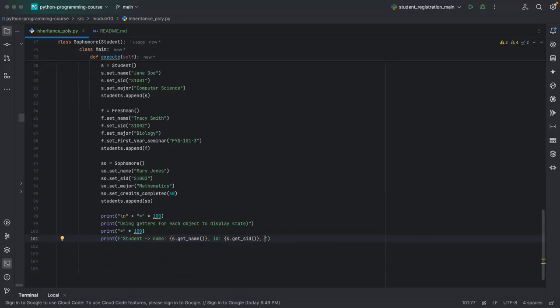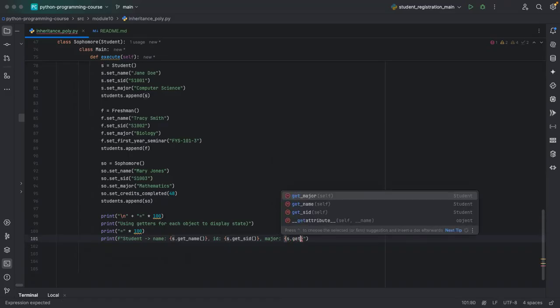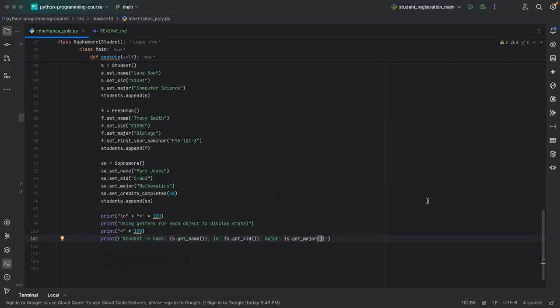Comma, major, get major. And if you notice, it's deriving from our student class. So this will display our student object and all of the values that we've just set inside of our student object. And I'll type the next one also because I want you to actually see where it derives from, how it derives a little differently. And you'll see.